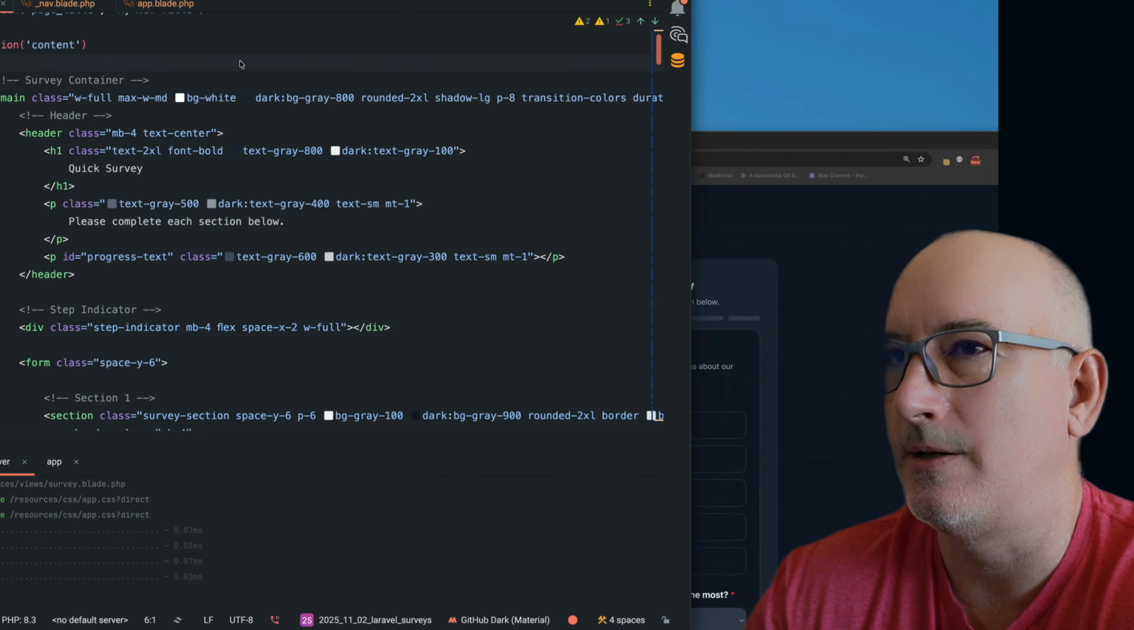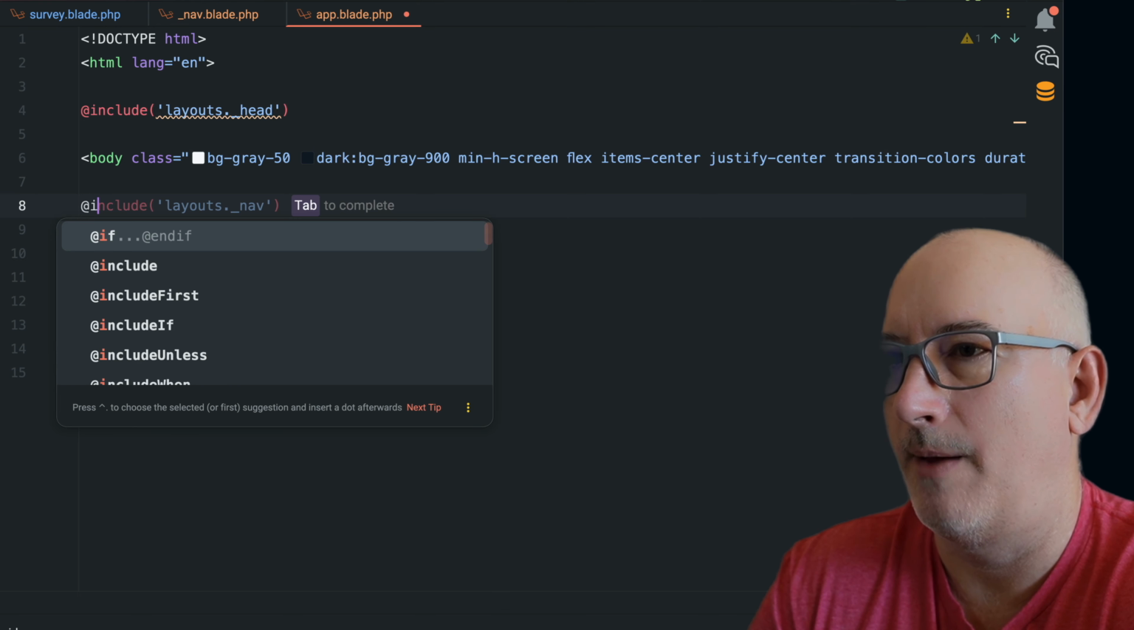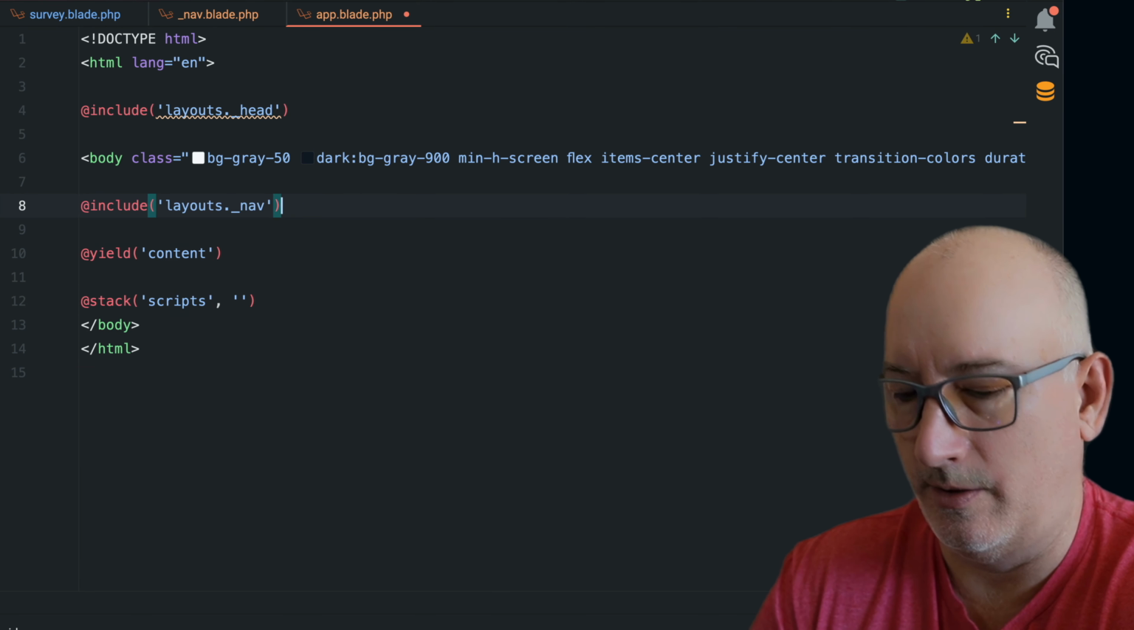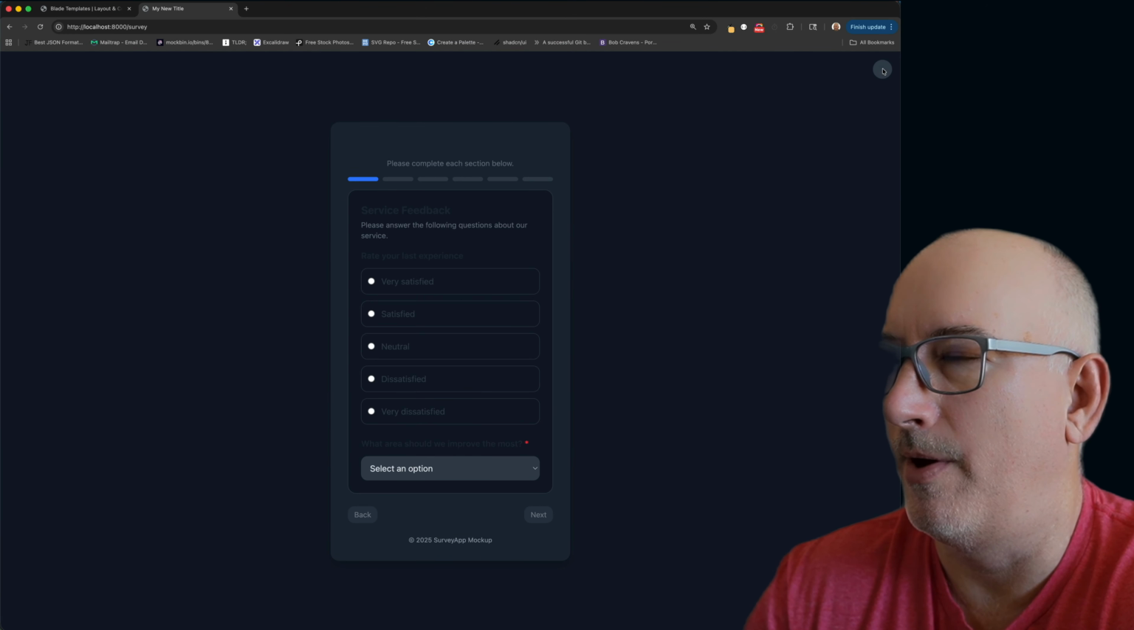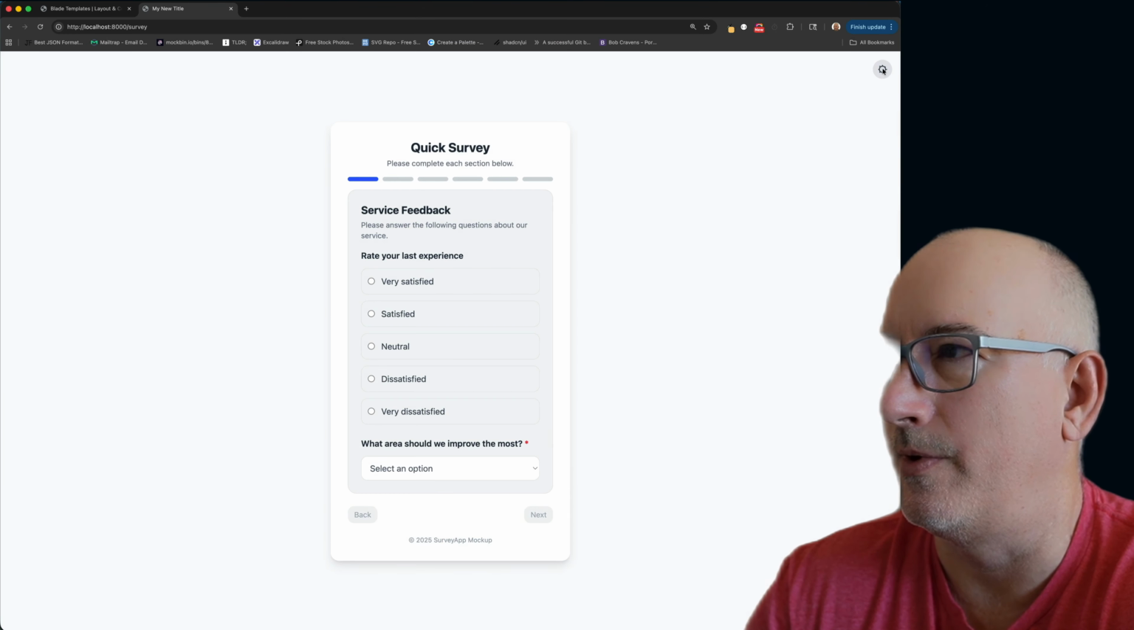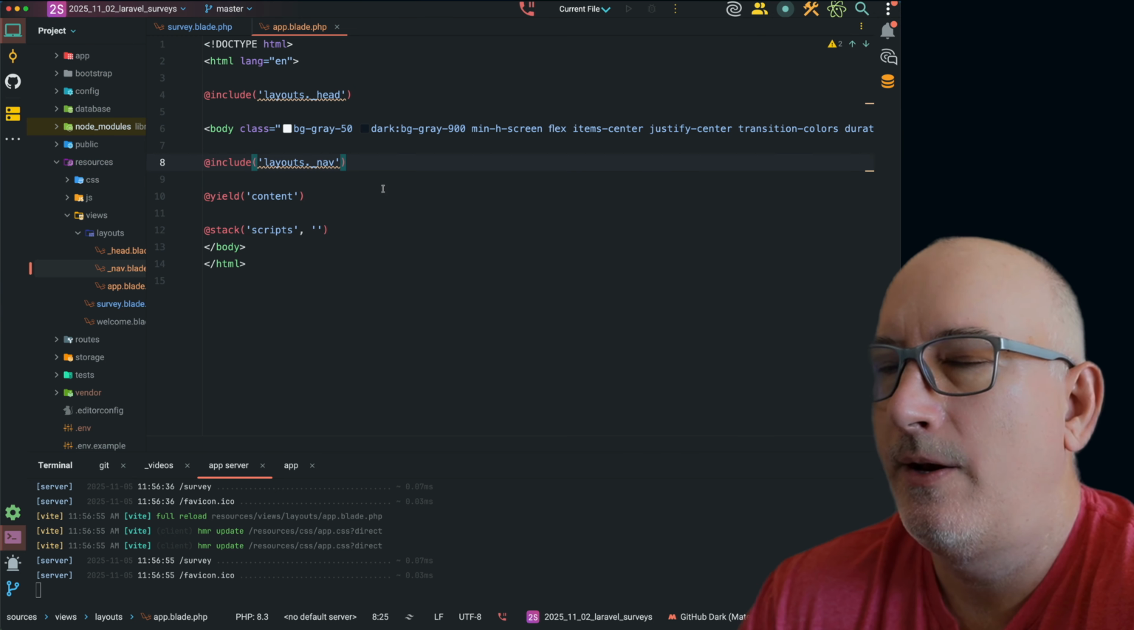I need to add it back into my template now. So at the very top here after the body tag, we're going to include that nav. Save, I come back over, and now I got my theme button back here where I can toggle between dark mode and light mode. And I don't think we're quite done yet.